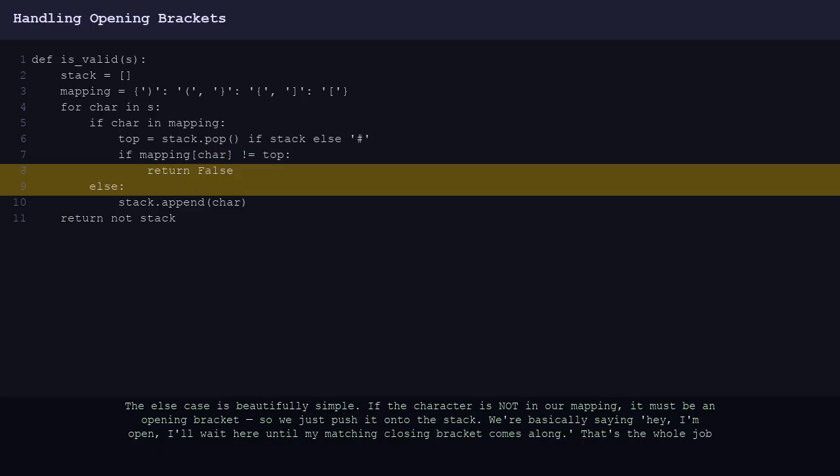The else case is beautifully simple. If the character is not in our mapping, it must be an opening bracket, so we just push it onto the stack. We're basically saying, hey, I'm open, I'll wait here until my matching closing bracket comes along. That's the whole job of the stack, holding on to unmatched openers.